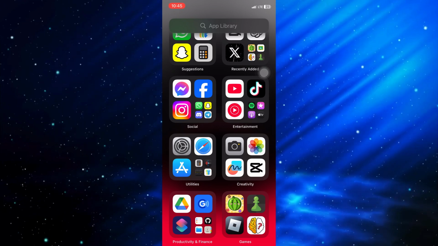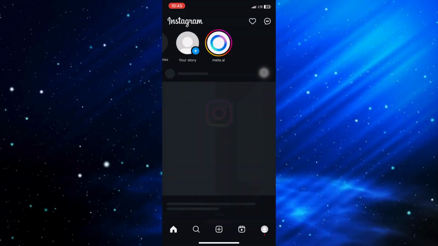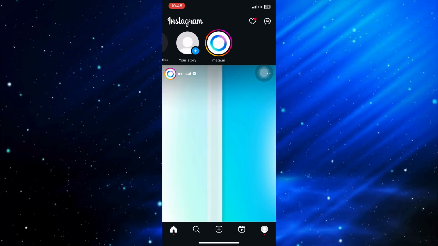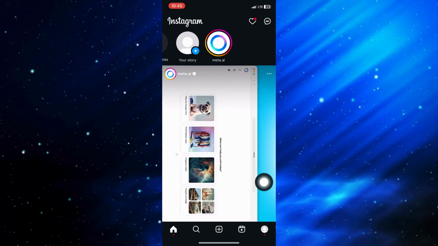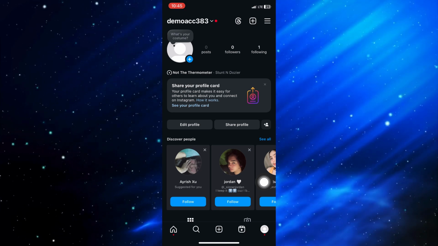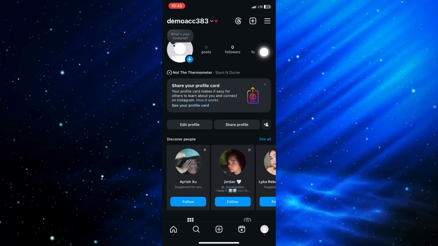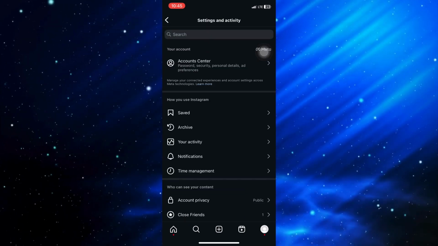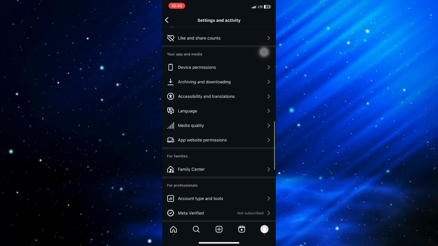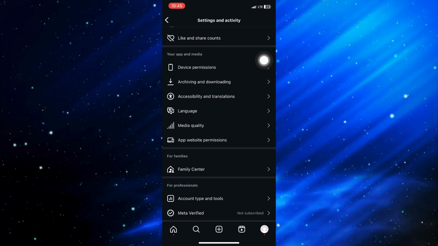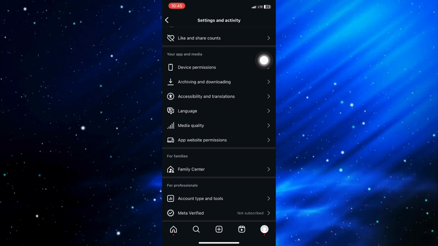Basically, first things first, you want to head over to your Instagram application. Once inside Instagram, navigate through by clicking on your profile icon. From here, you want to go ahead and click on the three lines above your screen, or the hamburger icon. And once inside, you can just go ahead and scroll down until you come across the Your Apps and Media category. From here, you want to click on Media Quality.